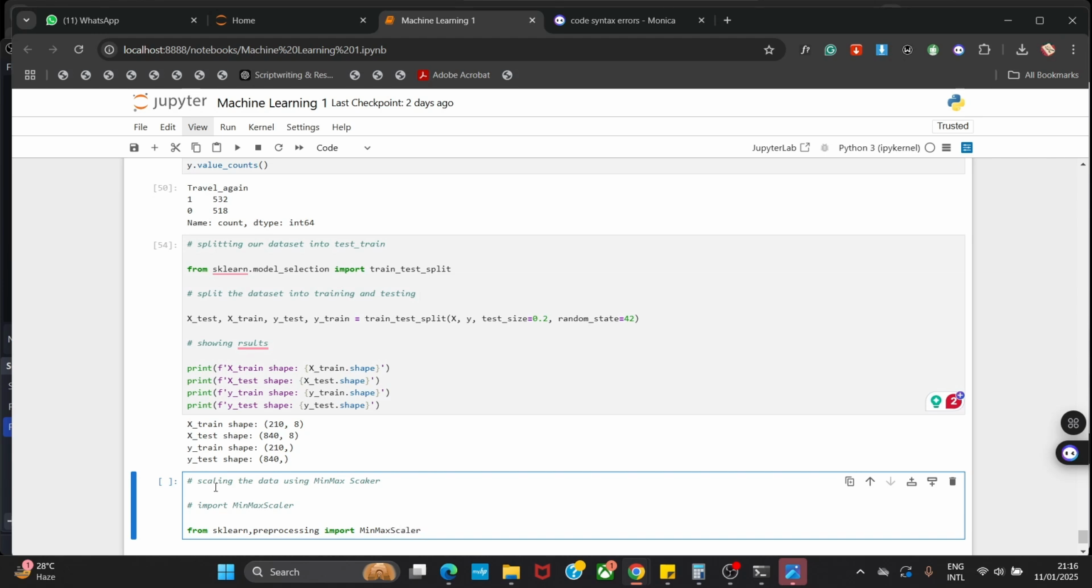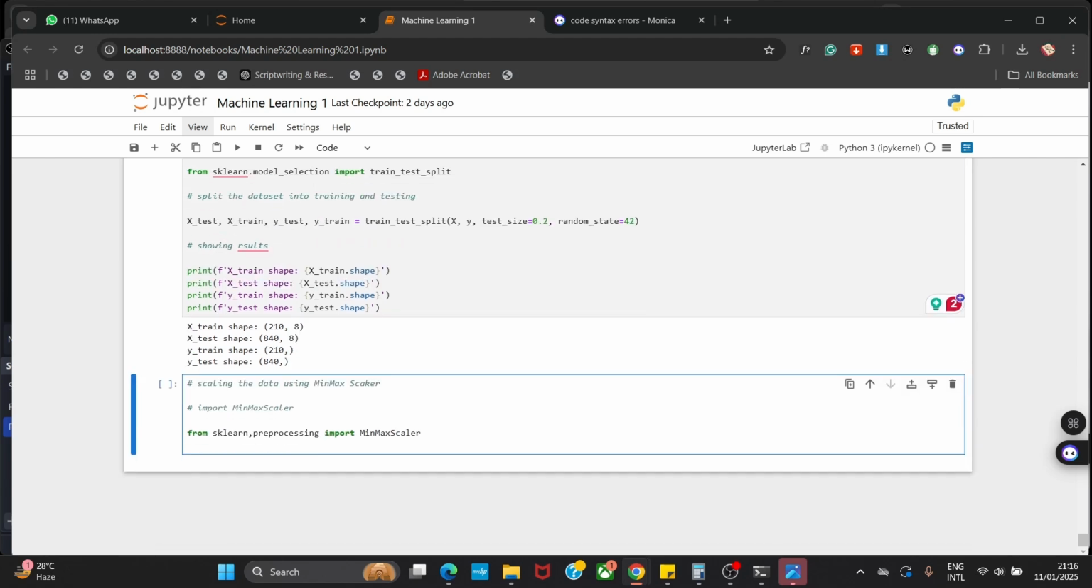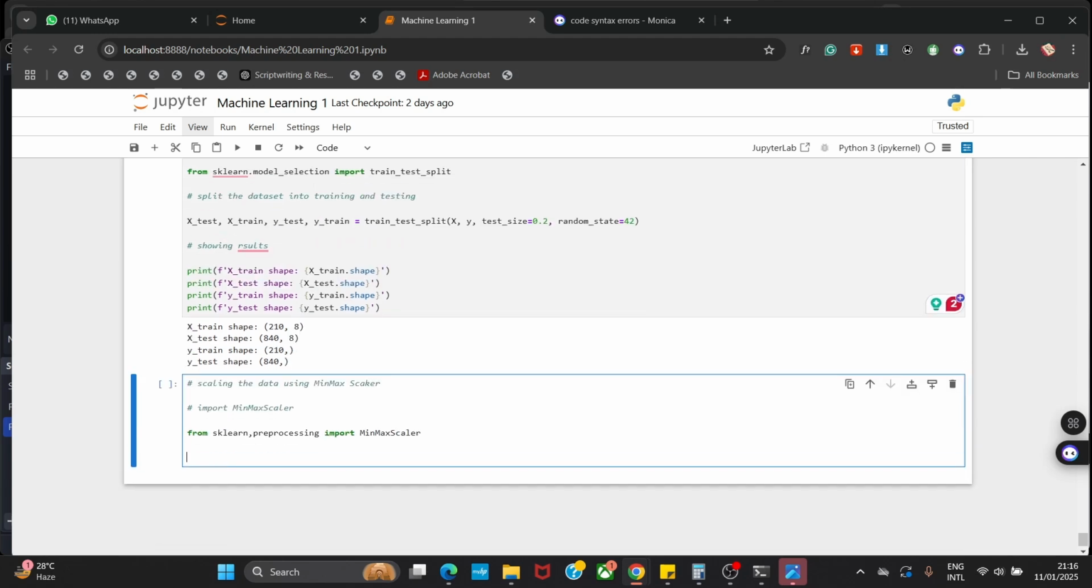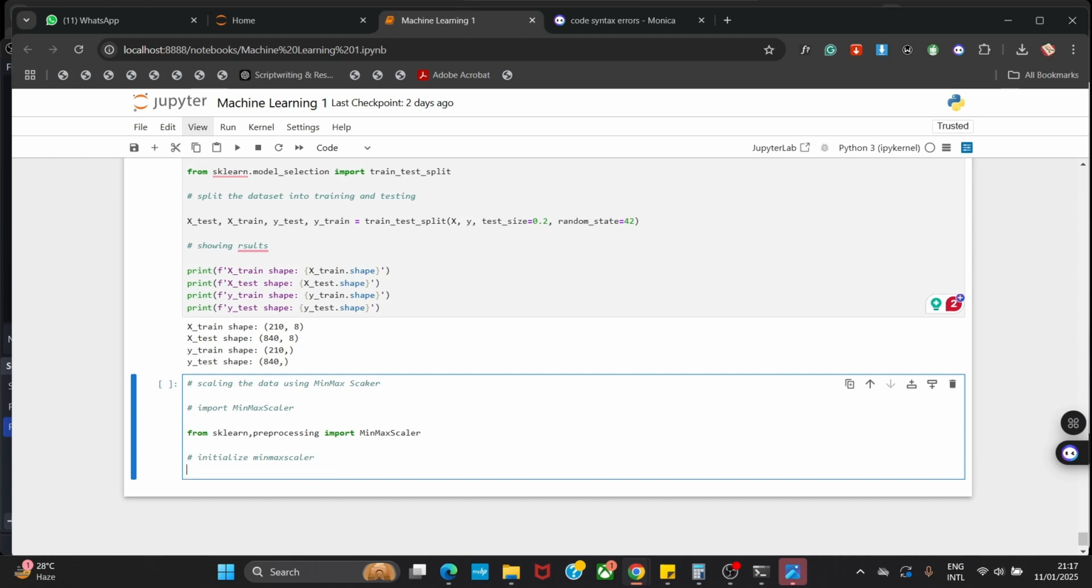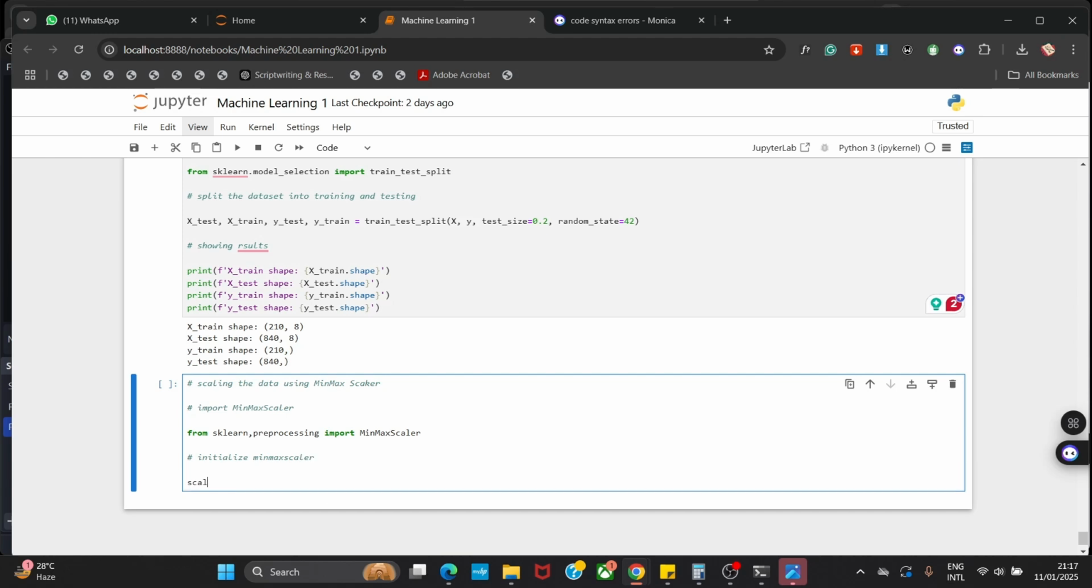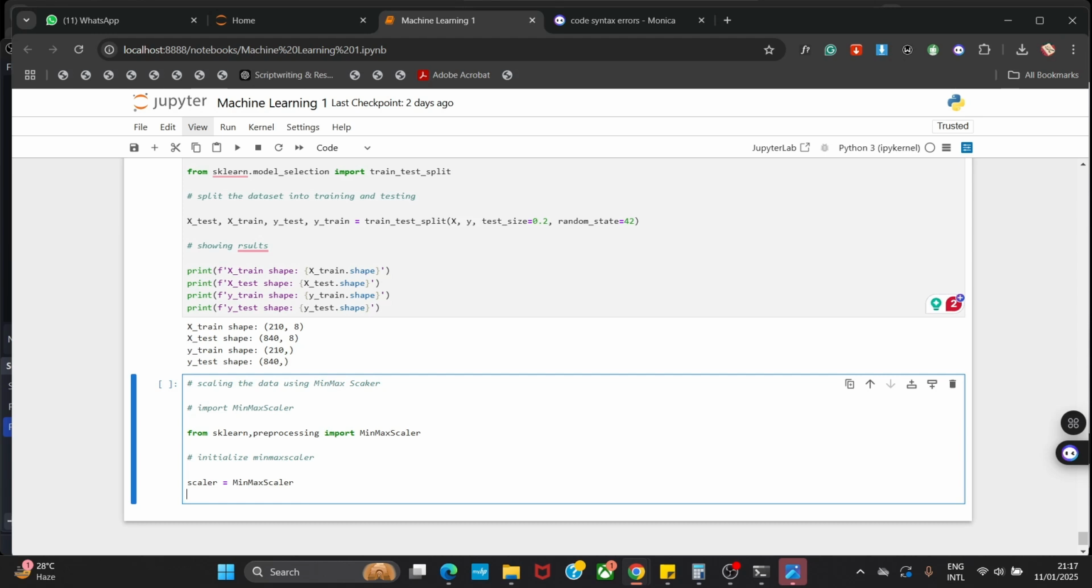Okay, so after importing our min max scaler, just like we did with our label encoding, we have to initialize it. Initializing min max scaler. So let's declare a variable and let's just call it scaler, is equal to MinMaxScaler. Okay, I think that's it.